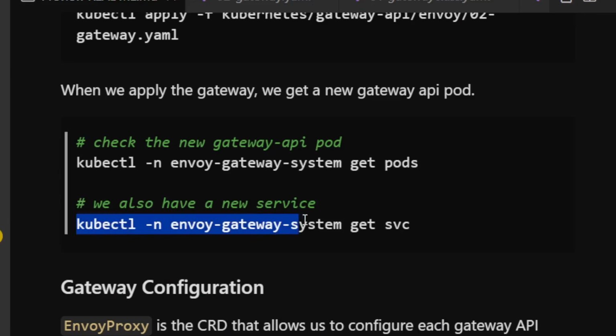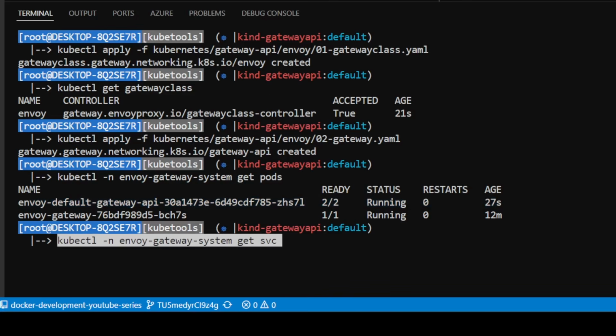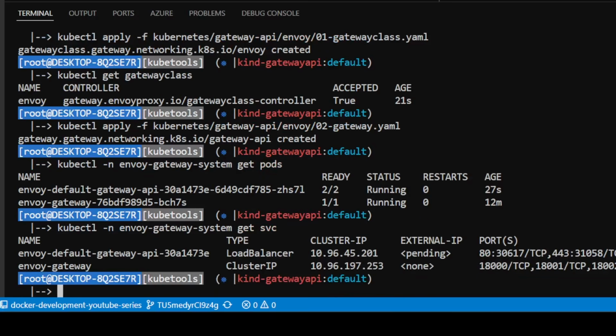We also have a new service that would be created. So if you say kubectl get service, you will see an Envoy default gateway API service. This default over here represents the namespace we deployed that gateway in. So all the actual infrastructure will live in the Envoy gateway system namespace, even though the gateway lives in the default namespace. And you'll see here its type is load balancer.